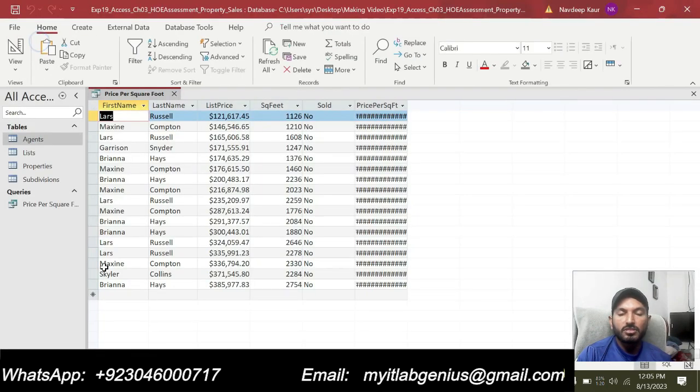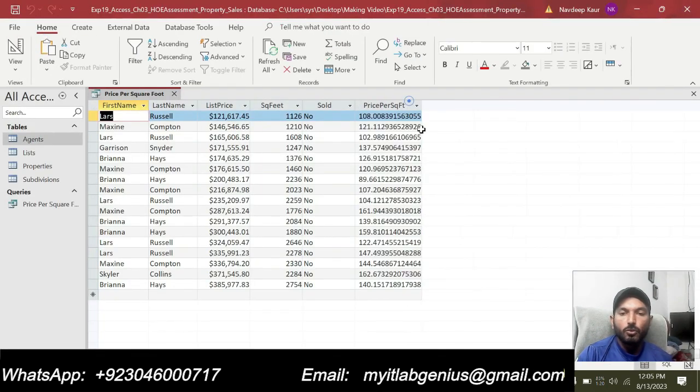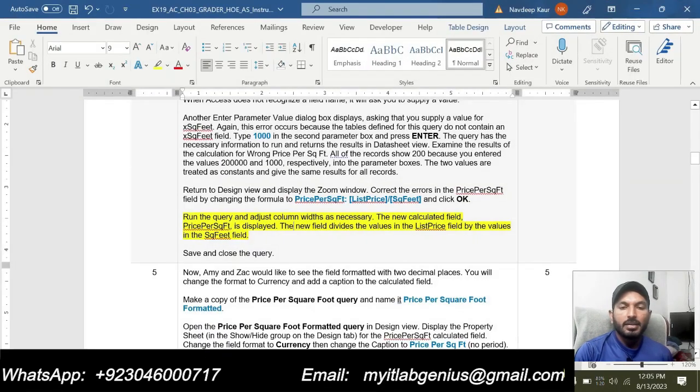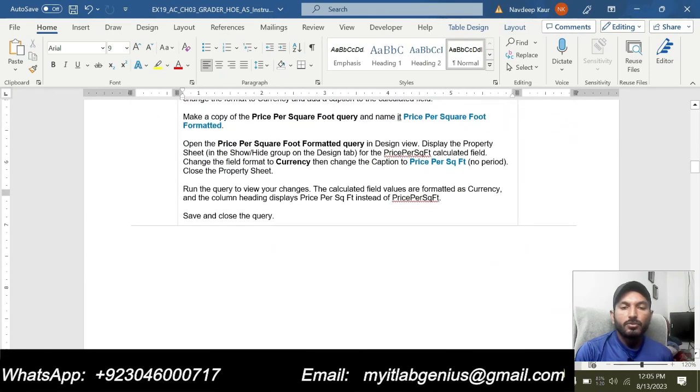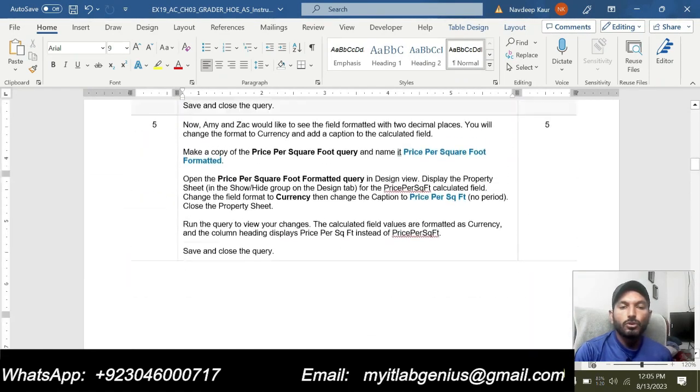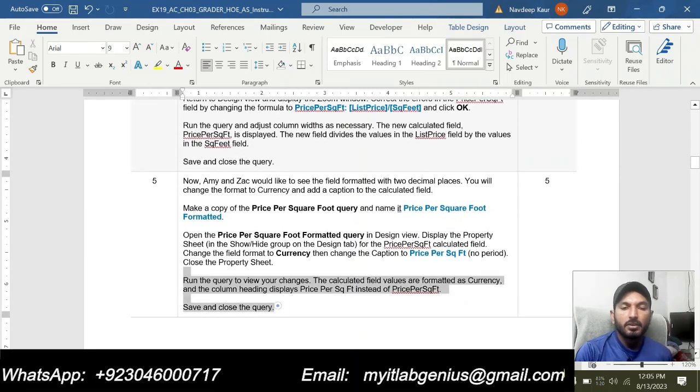So now we are supposed to run the query and now we can see the values for the price per square feet. So we have corrected the formula and we got these results for the price per square feet. And now we are supposed to save and close this query. And that is all required in step number 4. So we are done with 4 steps of this assignment and now we are going to do the next step, that is step number 5.